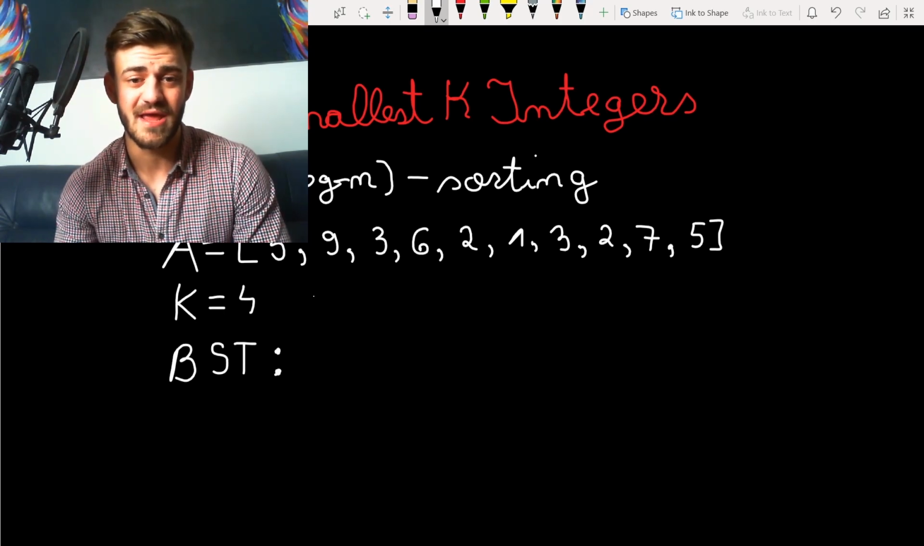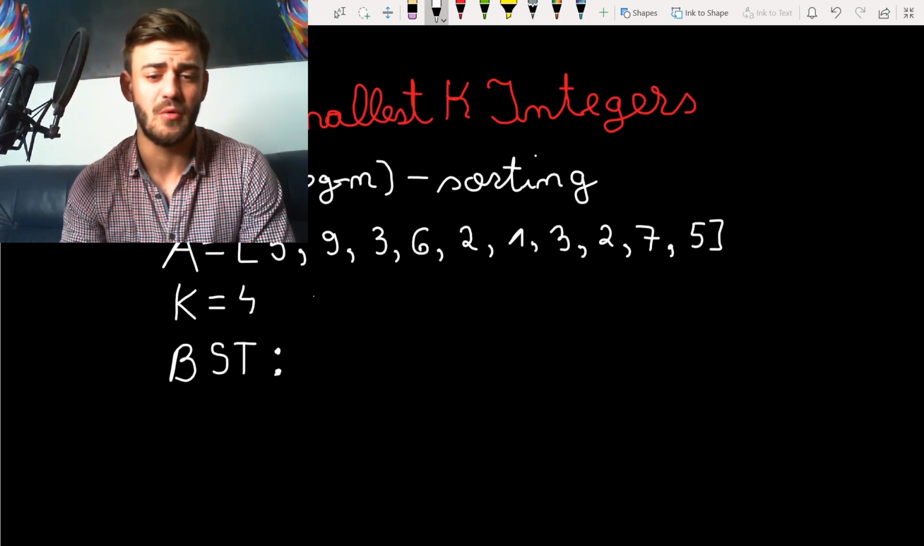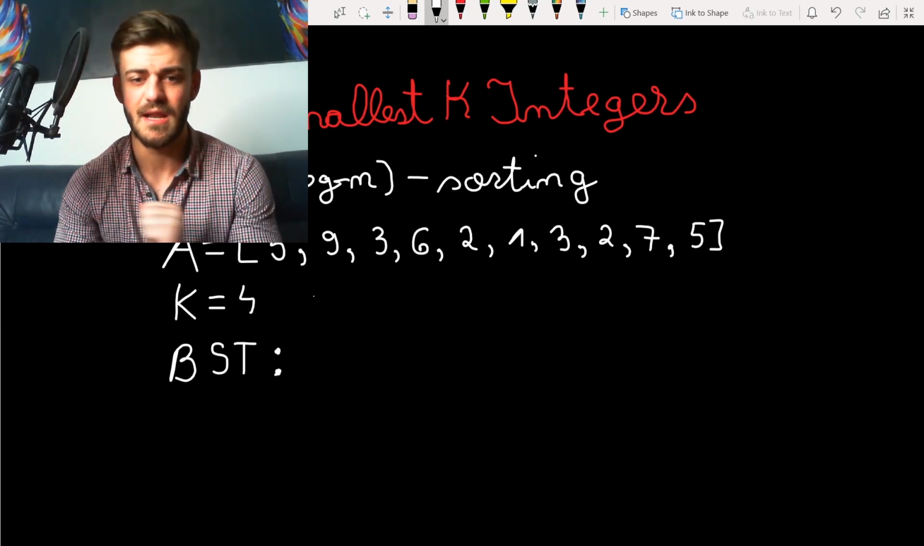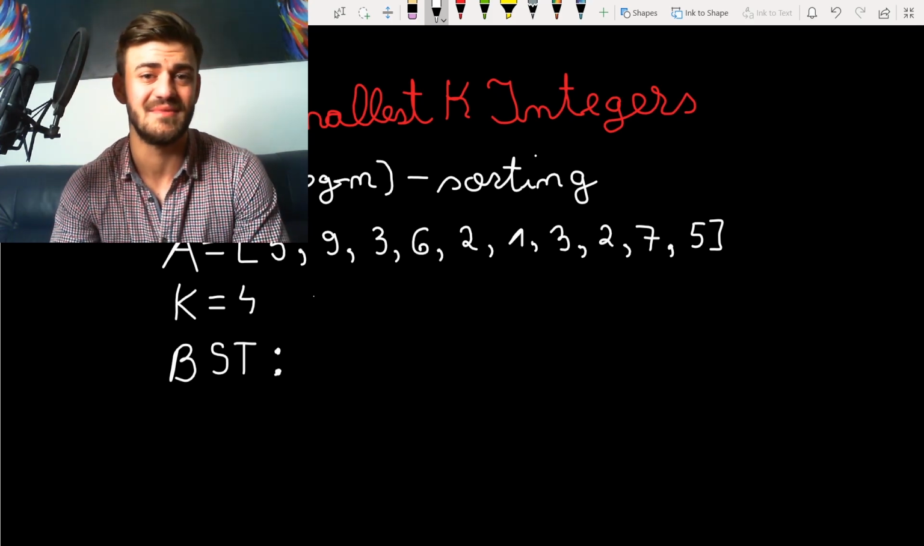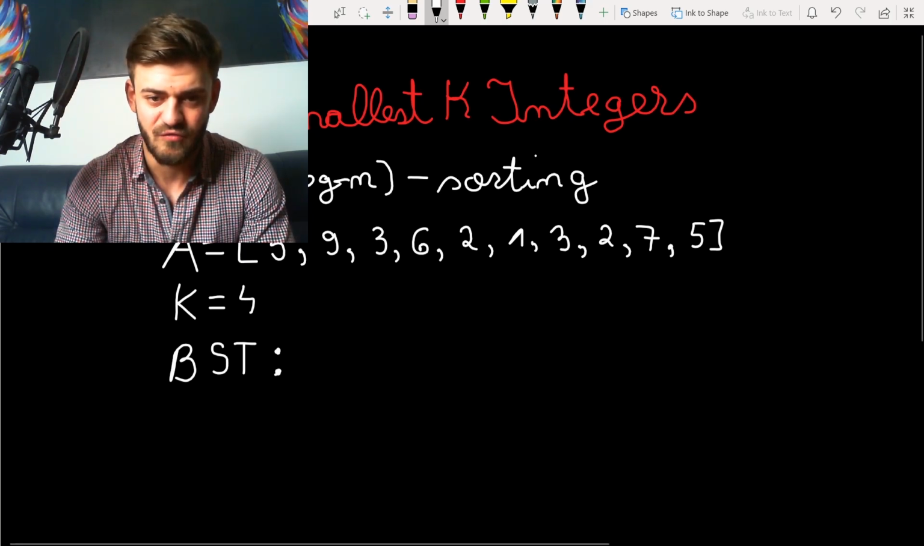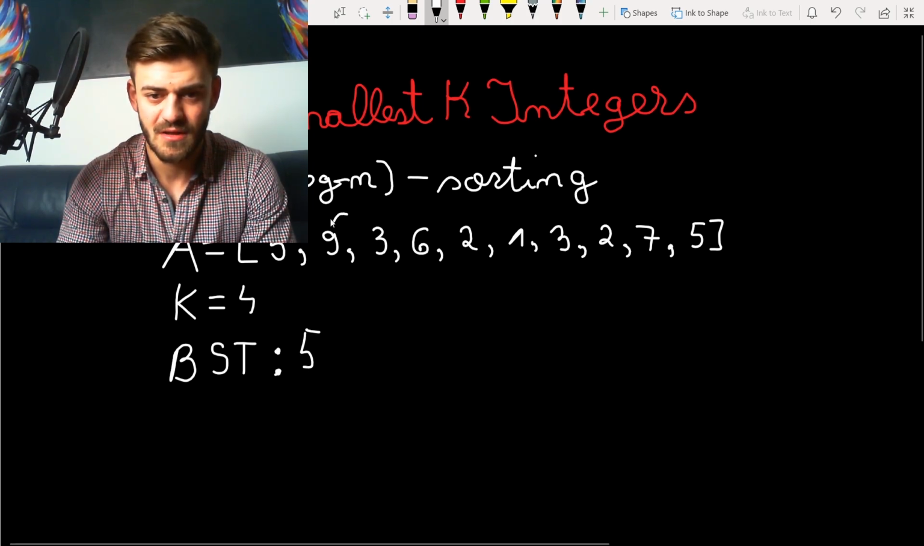So we have again our array A, which consists of these 10 integers, our k equals 4, and initially our BST, binary search tree, is empty. Obviously, for the first k elements of our array, we are just going to insert those, until the BST gets full. So, first step is value 5, we insert it in our BST. Then, the second position, here we have value 9, we insert 9 into our BST. Then, step 3, we have value 3, we insert 3, and step 4, we have value 6, so we insert this 6 into our BST.